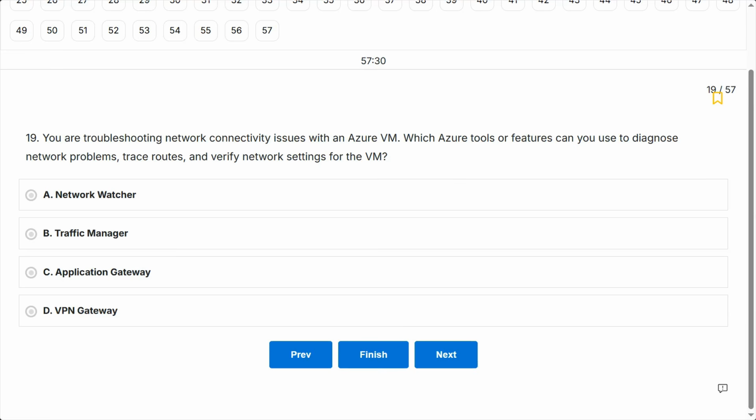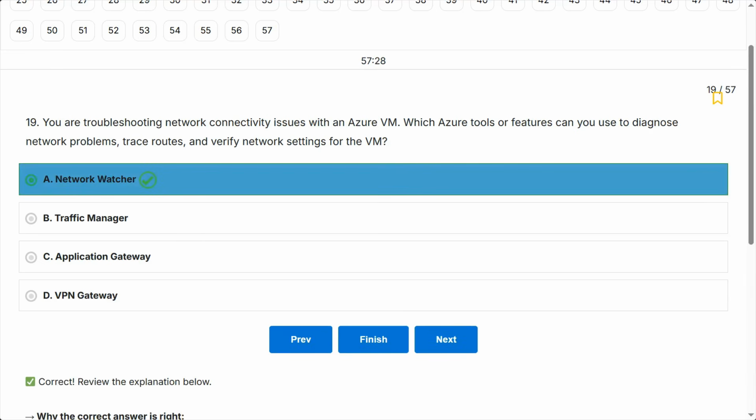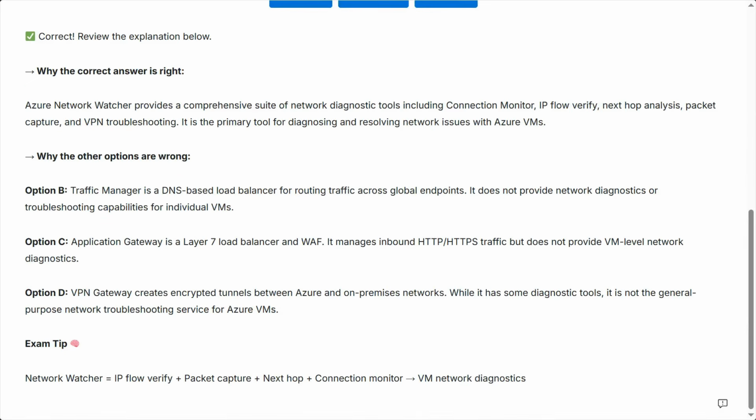Correct answer: A. Network Watcher. Azure Network Watcher provides a comprehensive suite of network diagnostic tools, including Connection Monitor, IP Flow Verify, Next Hop Analysis, Packet Capture, and VPN Troubleshooting. It is the primary tool for diagnosing and resolving network issues with Azure VMs. Why the other options are wrong.